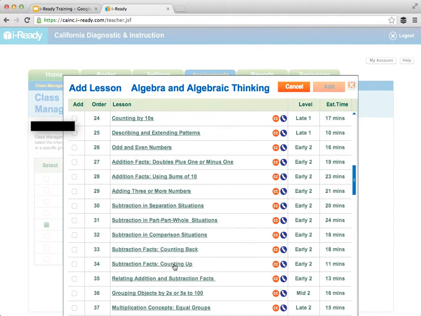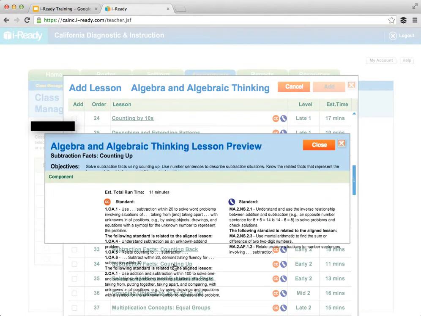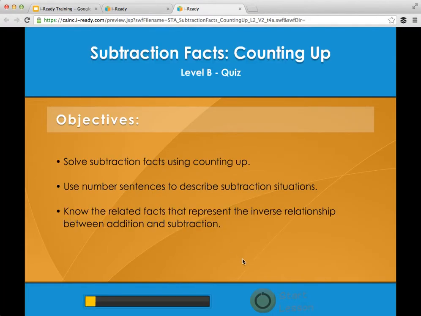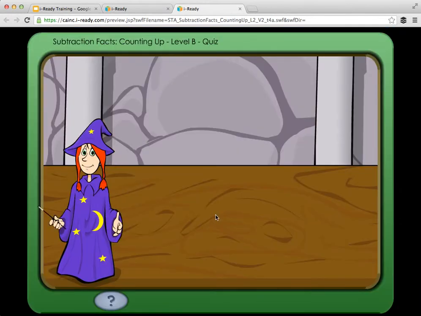Now, if I'm not sure if this is the lesson that I actually want them to do, I can click on the name and I can actually view these parts to see, is this actually what I want them to learn? So maybe I will click on the quiz and I will view the quiz to actually see, is this what I want them to be able to do? Or is there something else that I actually want them to be able to practice that maybe this lesson doesn't necessarily address?